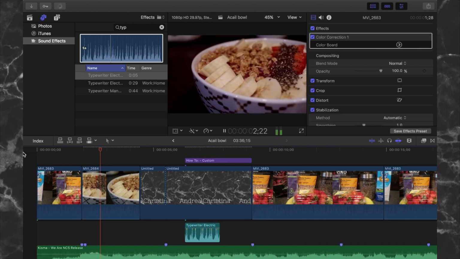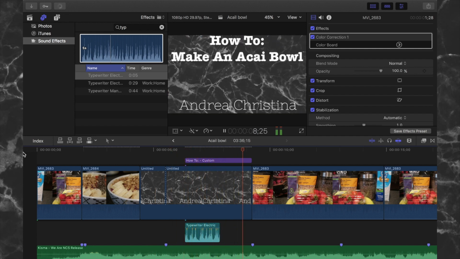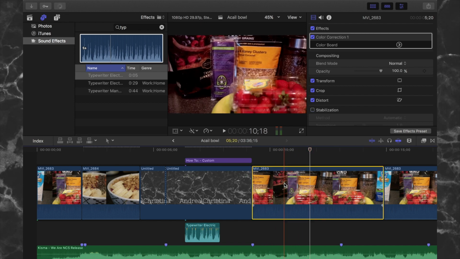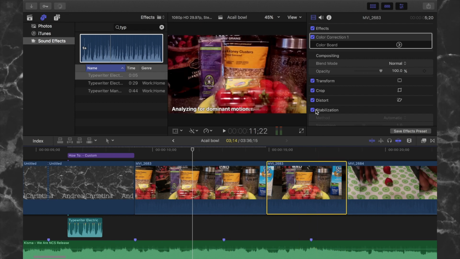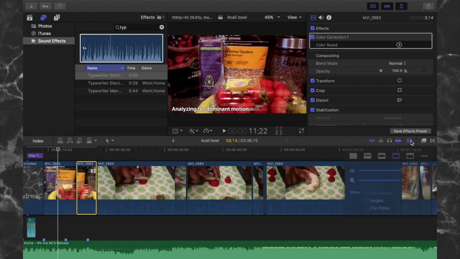Now that the final cut is pretty much done, all I have to do is go back through and stabilize all of the handheld shots. So anytime I did a pan, I need to go to that clip and click stabilization. Since I don't have my own personal stabilizer, this actually does a pretty good job if you're not shaking the camera too much.